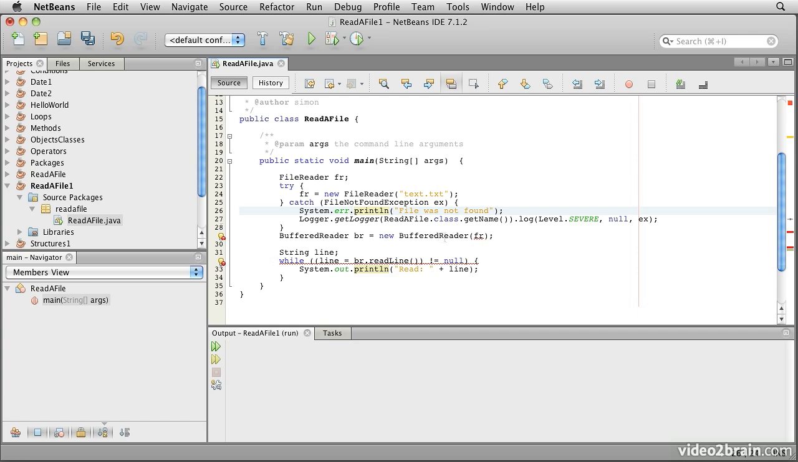Well, there's another problem. Look down here. This one is now saying variable fr might not have been initialized. Well, that is because fr gets initialized in here, where we say fr equals new FileReader. Unfortunately, up here, there's no initial value for it. So what we'll do is say equals null. That should make that problem go away.